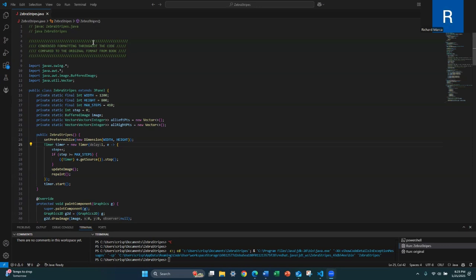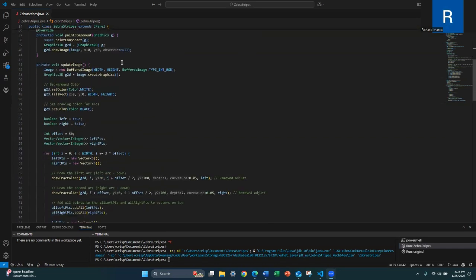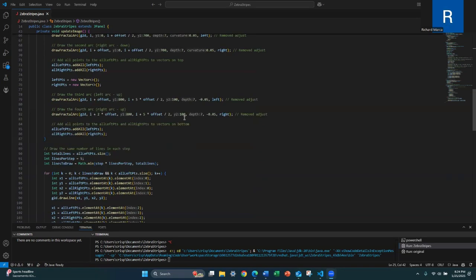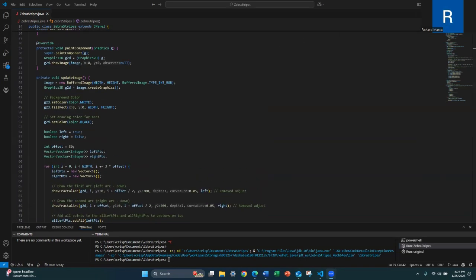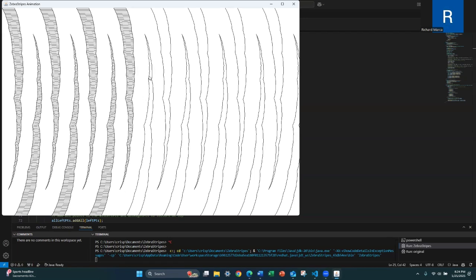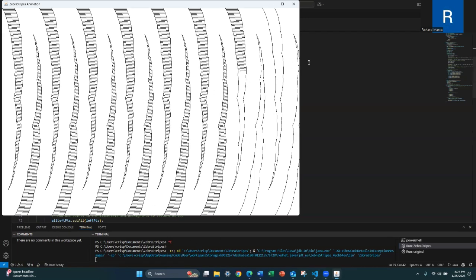As you can see, here is the updated zebra stripes Java file that me and my group have worked on. My part was mainly drawing the same number of lines in each step, filling in from left to right, as I will show you here. This demonstration goes in, fills left to right.